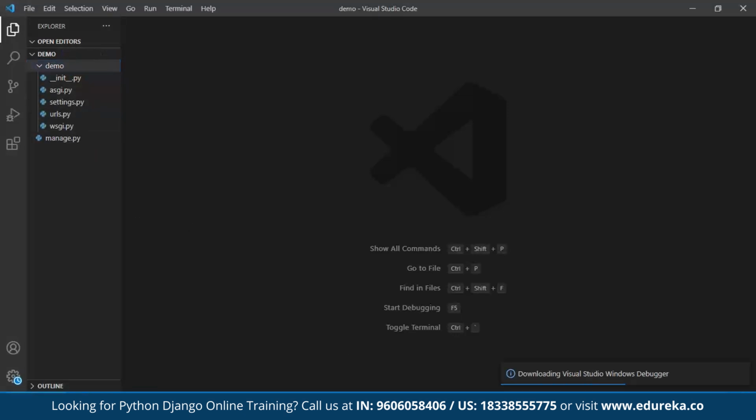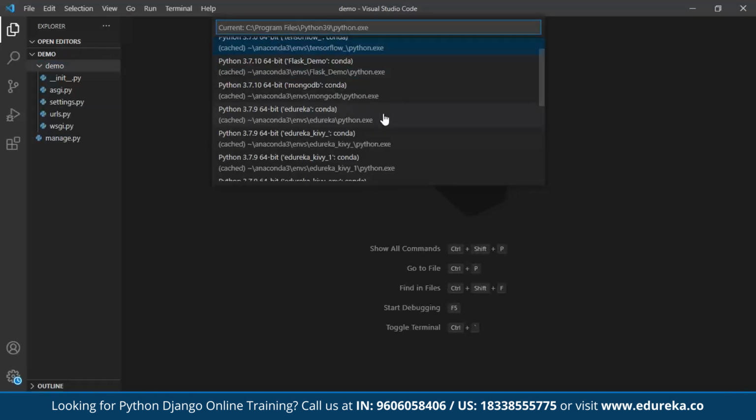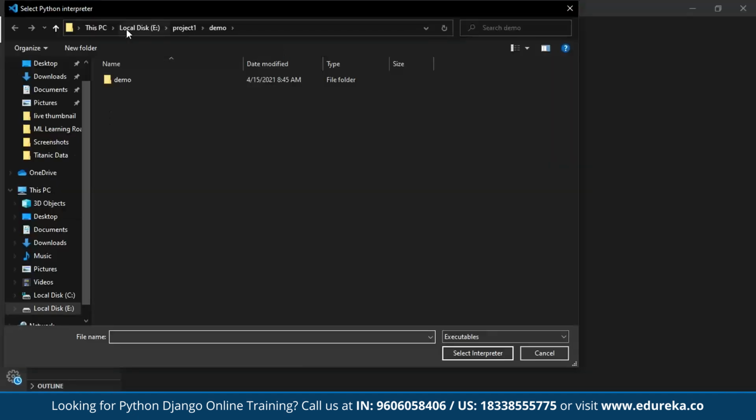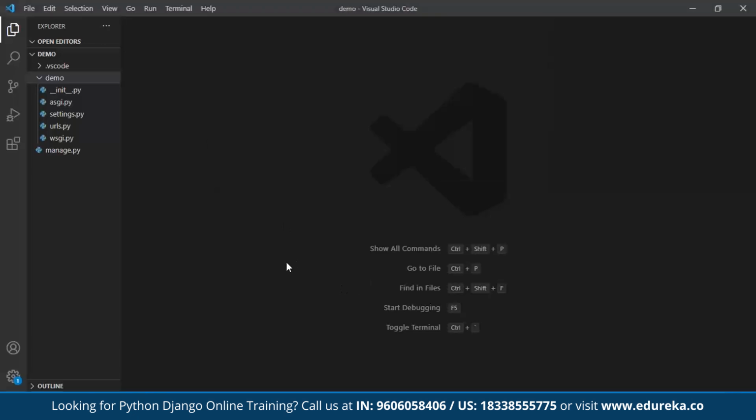Now I'm going to change the Python interpreter here. So let me get down here and add the Python interpreter that we have created. That's going to be Django. So let me quickly search that out. As you can see here, we have our Django interpreter, the one which we have created. So this is how we can create our project.